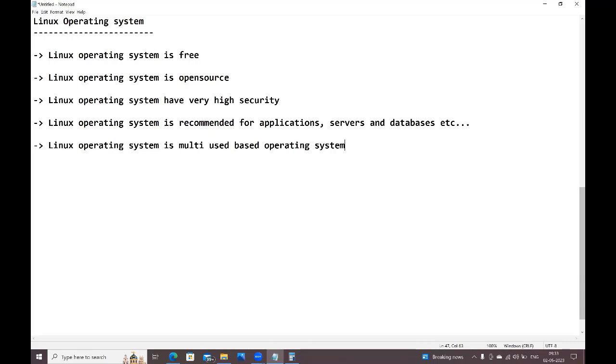Right, next guys. When did this Linux come into the market? When was Linux implemented, and who implemented it? Anyone have any idea who developed this Linux operating system? See guys, the Linux operating system was developed by Linus Torvalds.